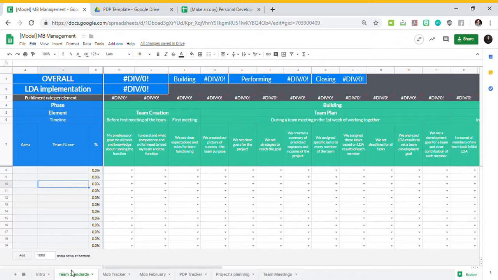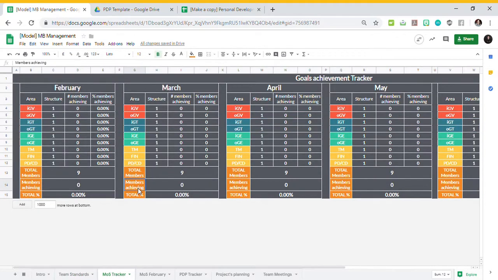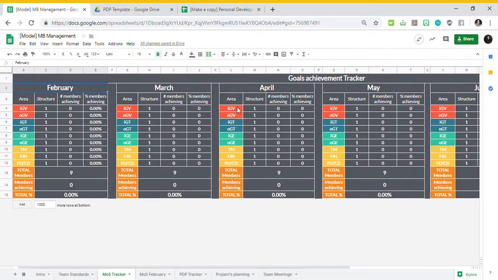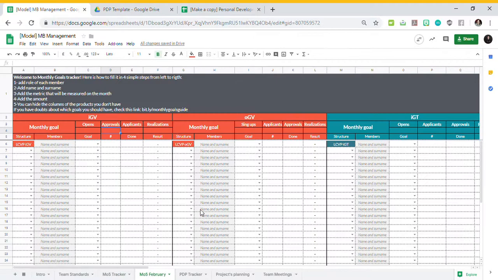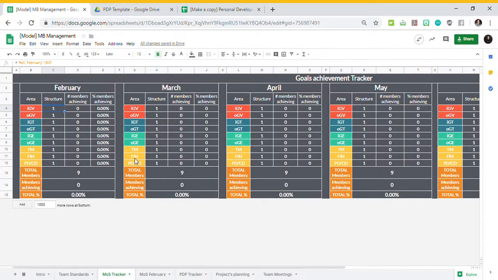So this is the first thing, and it's super important. Everybody needs to track this. It's super crucial. The second thing that you can find is the MOS tracker. This is basically a dashboard where you will be able to see from each area how many members you have and how many members are achieving their goal. All of the information here comes from the tabs from each month, so here you don't have to update anything, it's all done automatically.